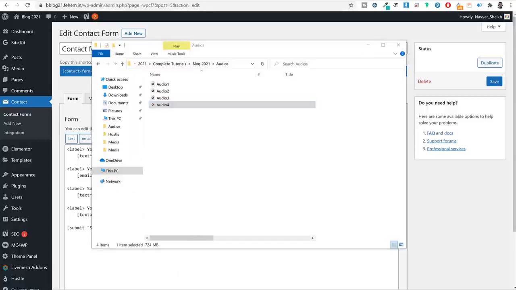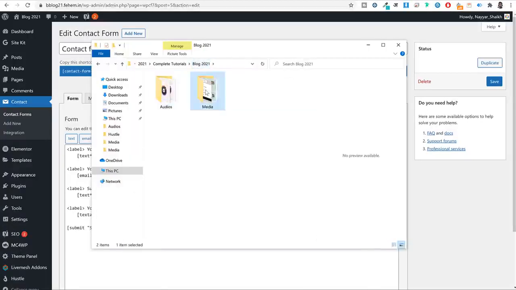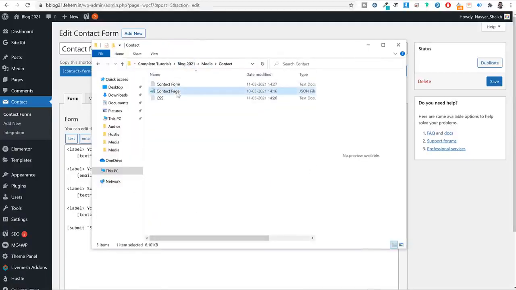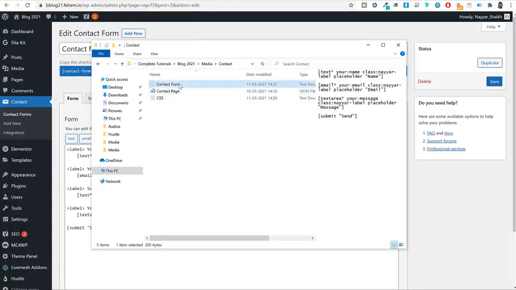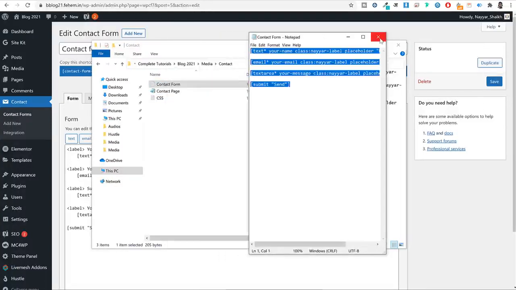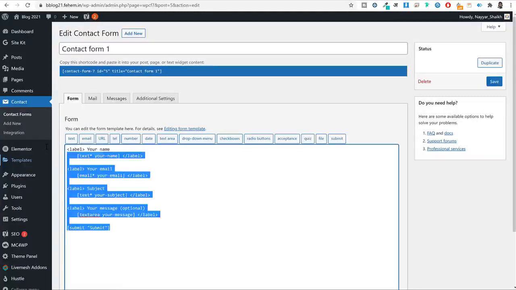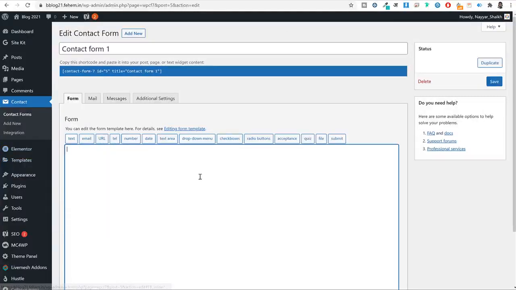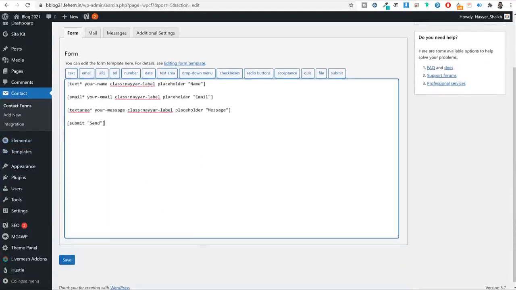Again, open the page that you have downloaded, and in that you have this contact, and in that we have uploaded this contact page JSON file. Now open this contact form text file. Open this file. It will look something like this. Copy everything from here. Come back to this page. First delete everything that you see. Now paste in whatever you have copied from that file and click on save.